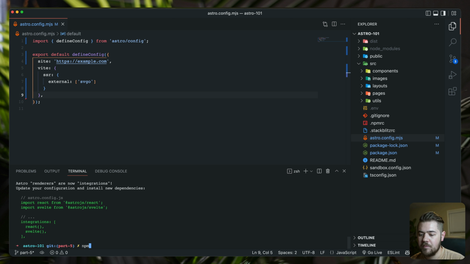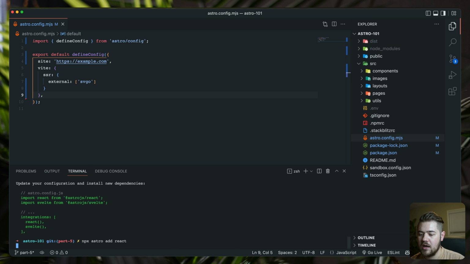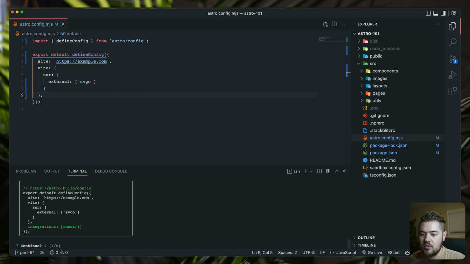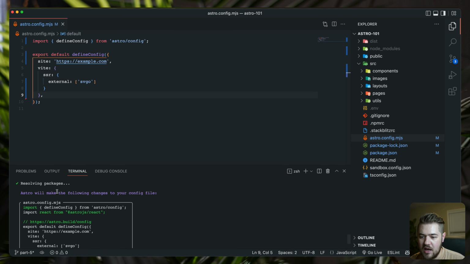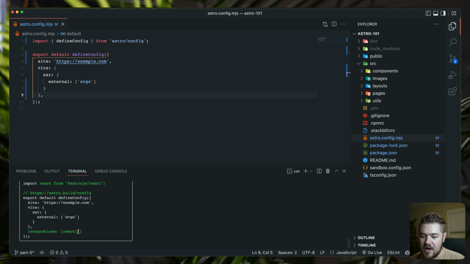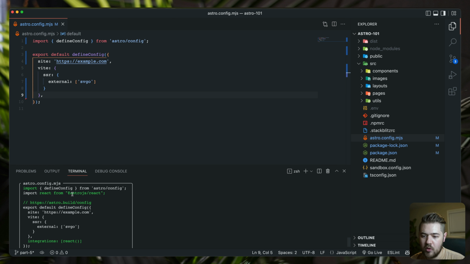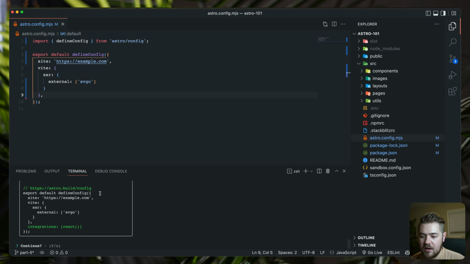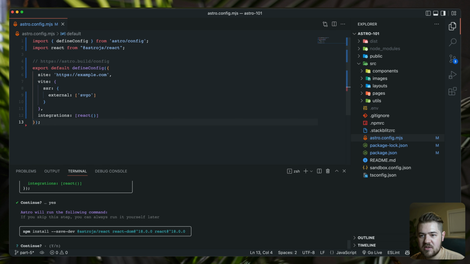We're going to do npx astro add. And the two integrations that we had was Svelte and React. So we're going to do npx astro add react. What this will do, it's pretty cool. It's going to say, hey, we're going to make the following changes to your config file. They're going to add this React integration, and they're also going to import this React from @astrojs/react. So that part should look about the same as it did before. And it's also going to ask, hey, are you okay with us installing these dependencies?